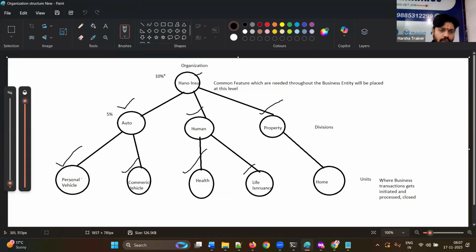Each division has units, like personal vehicle and commercial vehicle come under the auto division. And human means health and life insurance. Property means home. Maybe you can add more than that. That's possible. Typically, this is how every organization will be structured.